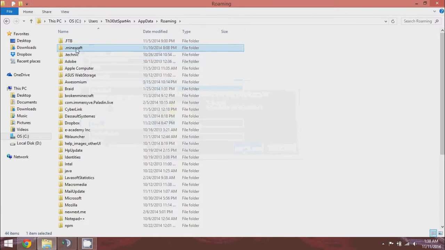I keep doing the wrong thing, I apologize. You're going to want to rename this to .1minecraft. That way you still have all your folders and stuff, but Minecraft will now install its own new version.